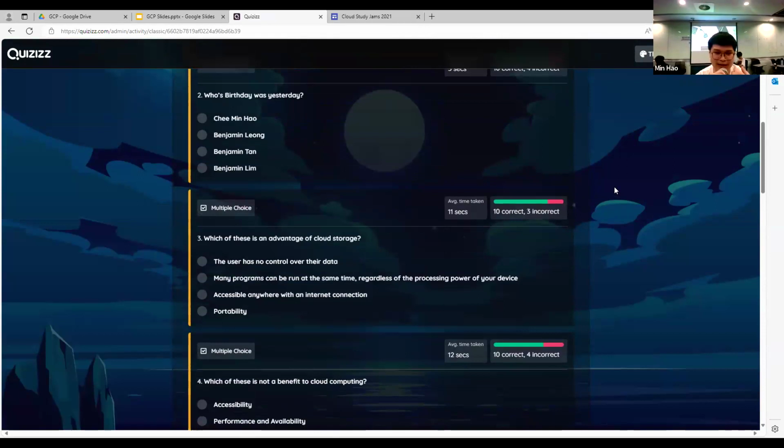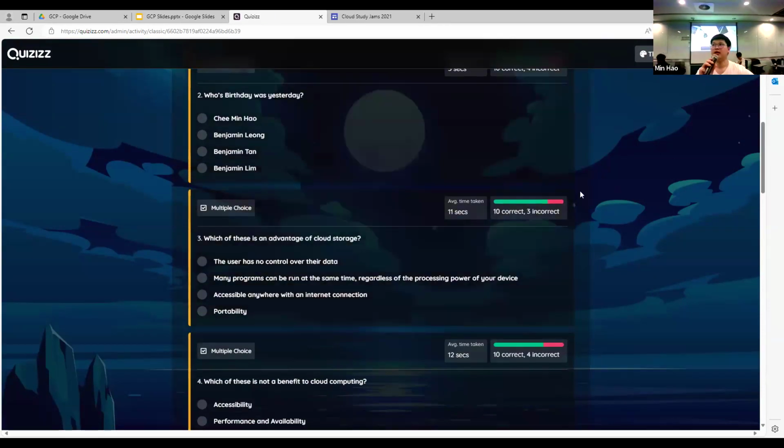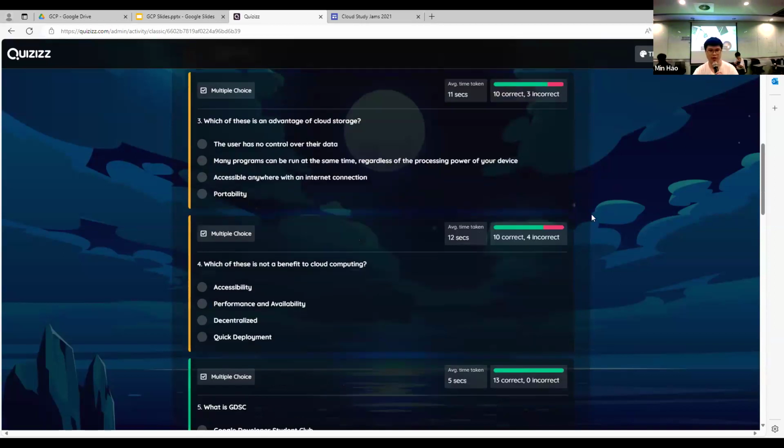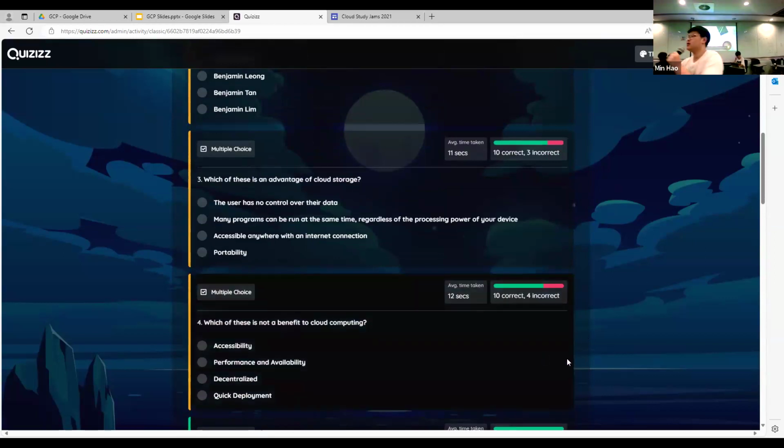Okay, next. Which of these is an advantage of cloud storage? This question is quite tricky because some of these are advantages of using the cloud, but not storage. So the correct one would be accessible anywhere with an internet connection. The first two are essentially about cloud operation. Portability is not really portability, because the data is already centralized at the cloud, so it's not moving anywhere.